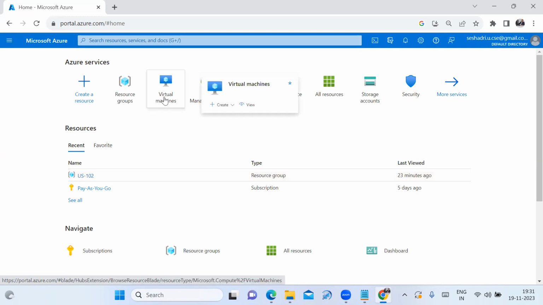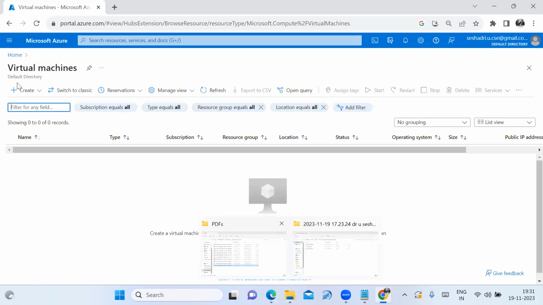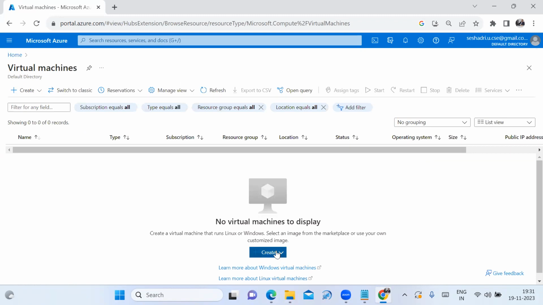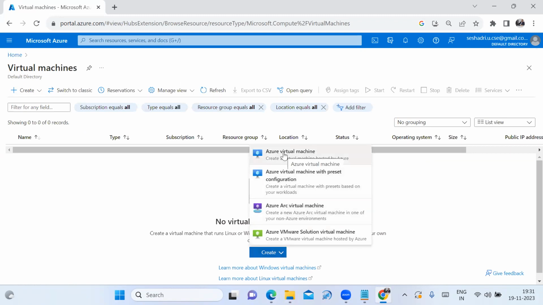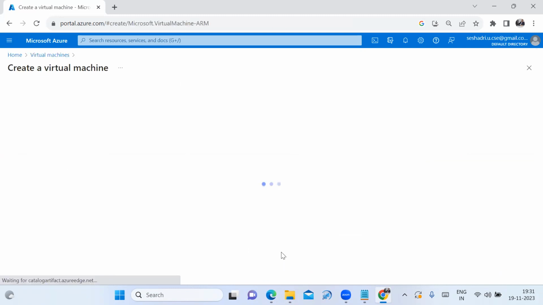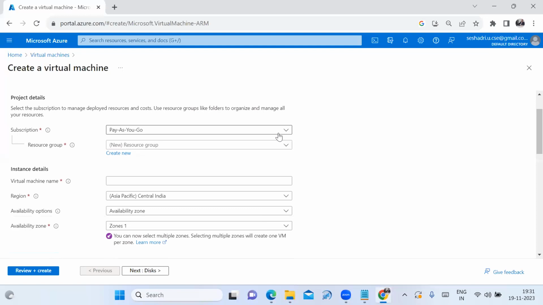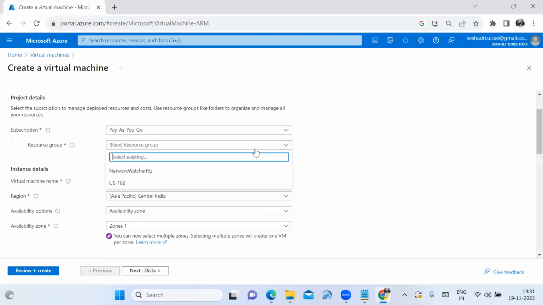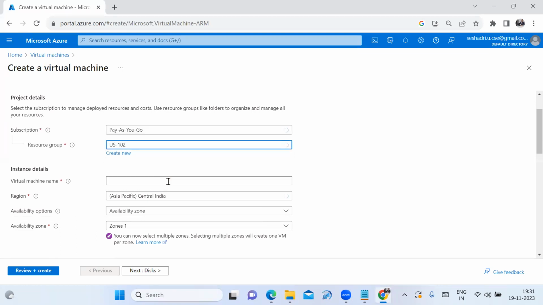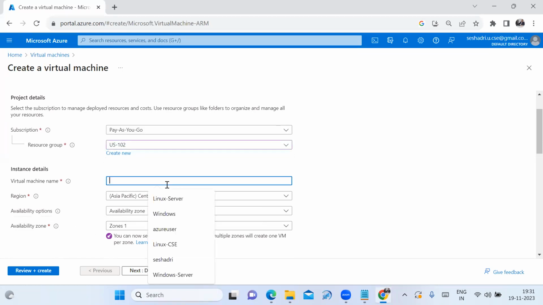Here we can click on virtual machine. The create option is there. Here we need to choose Azure virtual machine. Now the subscription is pay as you go. For the first time you get a free trial, but now I have pay as you go. For the resource group, I created US102. Click on this one. The virtual machine name I have given as Windows CSC.